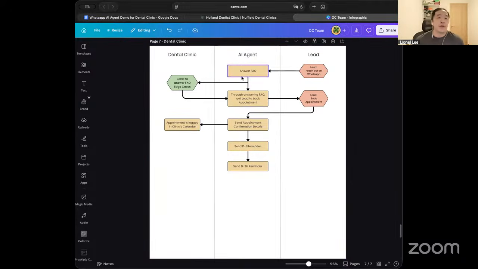Okay. So to keep it simple, I've done up a simple workflow so people can see what the clinic is doing, what the AI agent is doing, what the leads are doing. Typically it starts with the lead reaching out on WhatsApp through the website, or they just book an appointment straight. Once the lead comes through the website or paid ads and reaches out through WhatsApp, the AI agent will answer the FAQ. And if it is edge cases like we tested just now, the clinic will answer the FAQ edge cases.